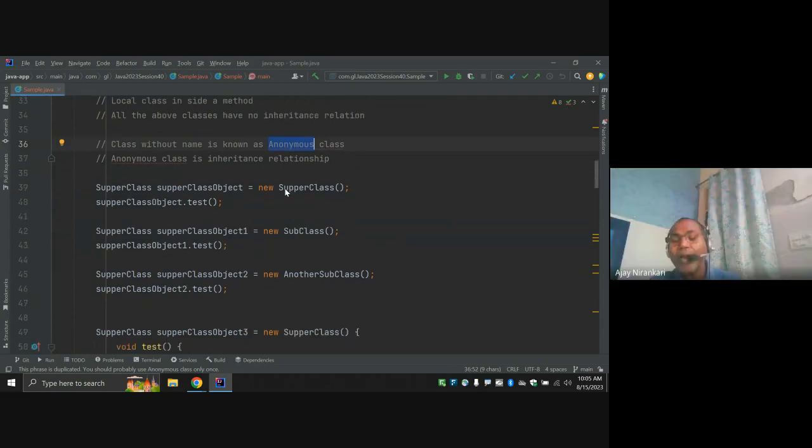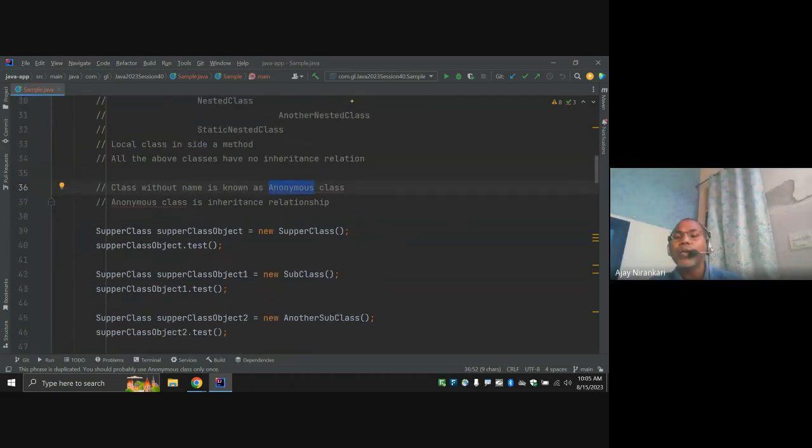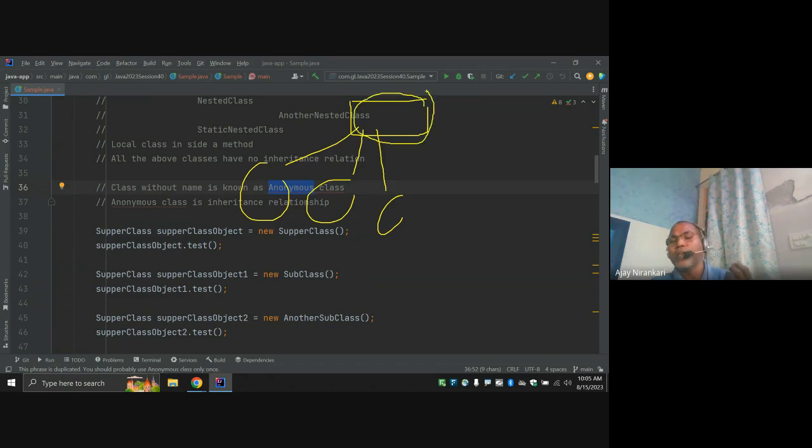That means whenever you have a super class, multiple implementations can exist. I want one more implementation, but I'm not going to write this class again. I'm going to create a super class object, but the definition of this test method I can give anew. Whenever I write this new code, at the same time the object is also created.